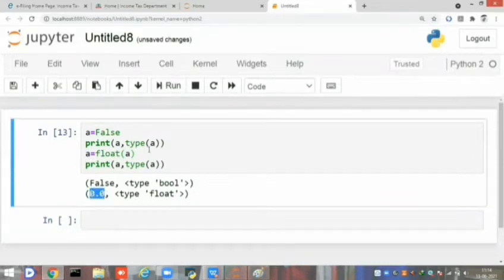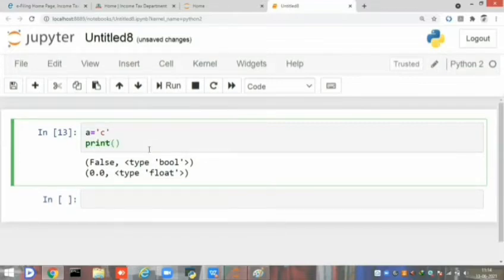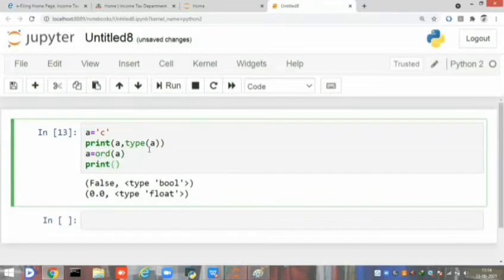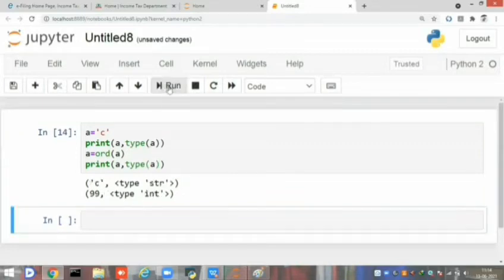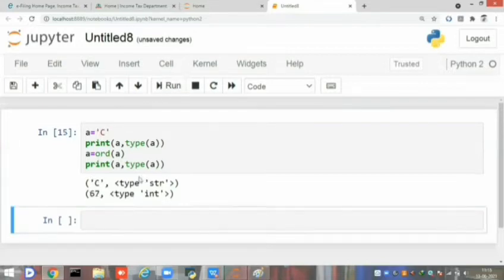If you want the ASCII value of a certain character, for example, if I make a as a string and I need the ASCII value of that one, for that ASCII value we have one function called ord. Print of ord of a. See, the ASCII value of c is 99. If I change the small c to big C, the value of int is 67.